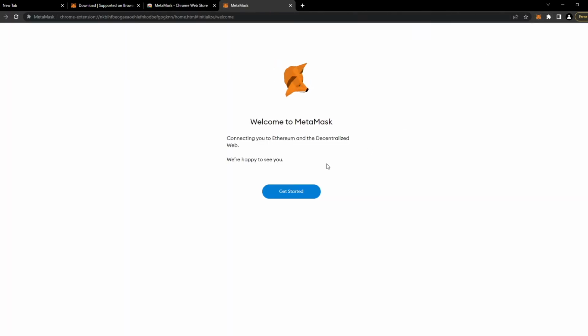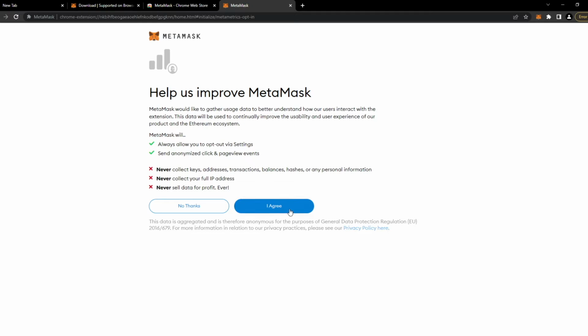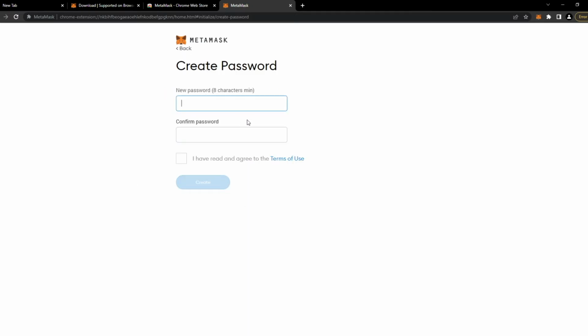So now you can see MetaMask is in our browser. So just gonna get started. And you can go through this process and set your wallet up. So we'll do a password here. Perfect, agree to the terms of use.